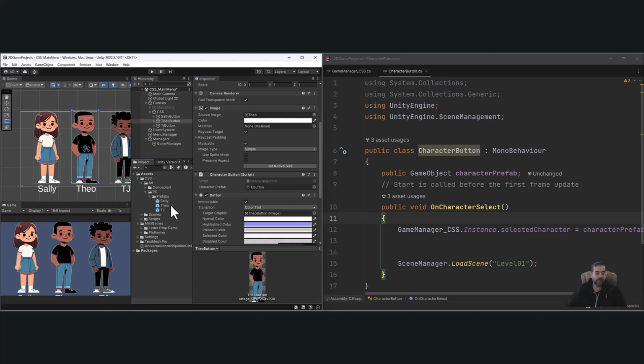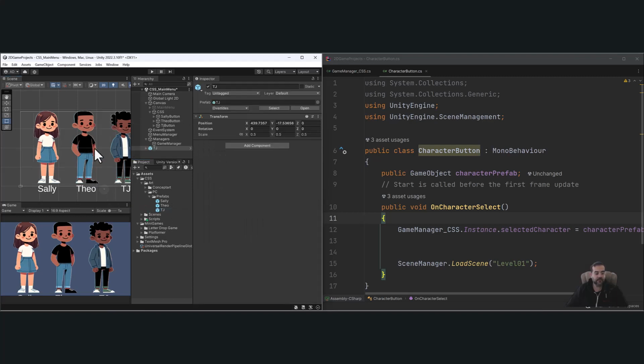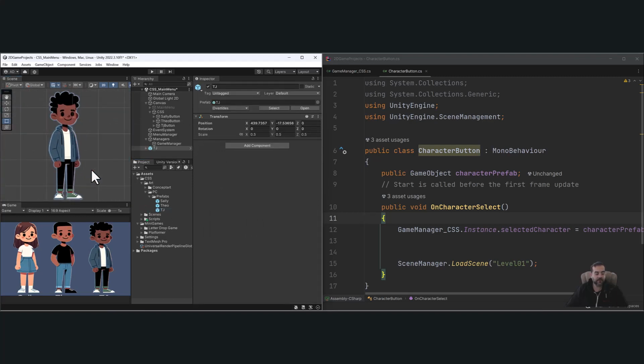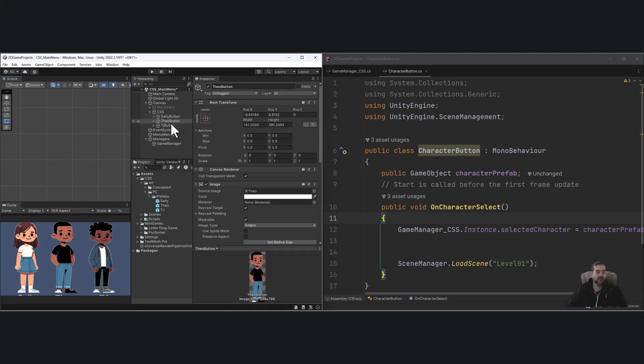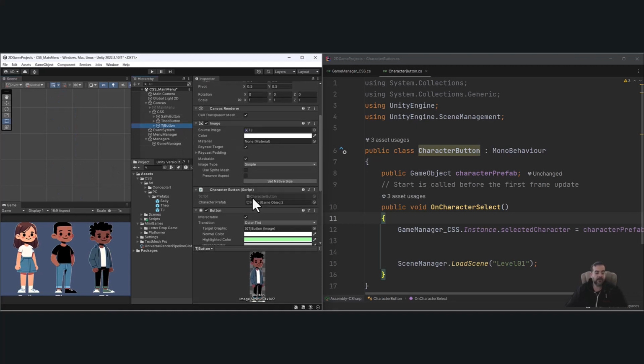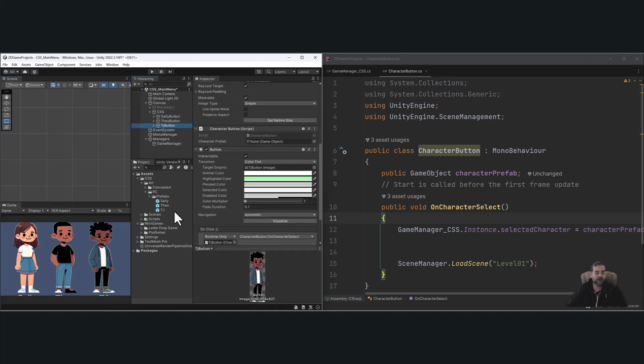Inside this prefabs folder, these are our actual characters. Like this is TJ, if you guys remember him. I'm gonna have to focus this little guy. So sorry, back to our button. So here's TJ. This is the prefab I wanna load in. So here's our TJ prefab. So this is the character I wanna load in the game.